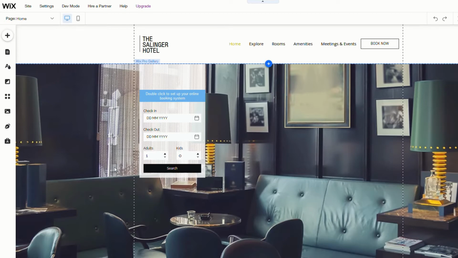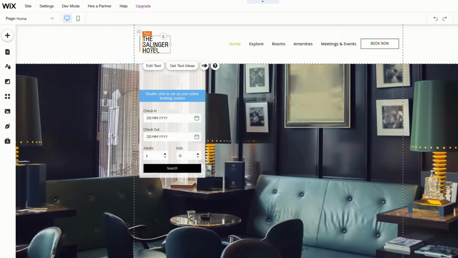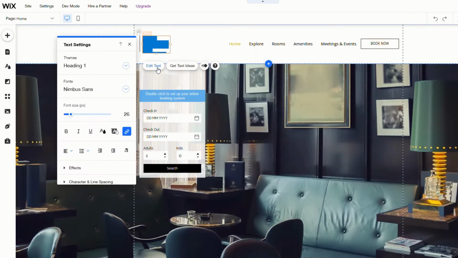So anyway, moving on, we'll update the hotel name here. So we just click on that, hit edit text, and you just go up here. Now we're going to call this the Flinders Hotel.